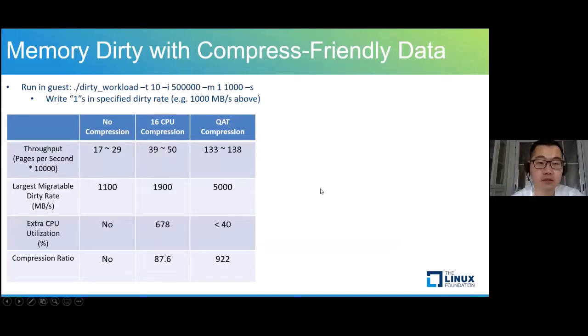So let's have a look at the first test. We run this dirty workload inside the guest, which writes data to the guest memory at a specified dirty rate. Here, we can set it to write 1,000 megabytes per second. For the data, there is something you probably need to understand first. The throughput is the migration throughput, and it's measured by how many pages are transferred from the source to the destination. So the higher, the better.